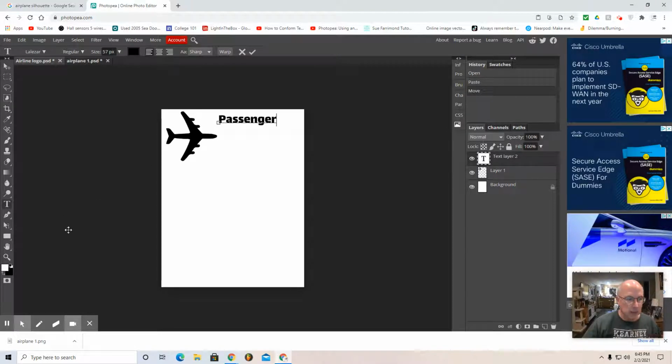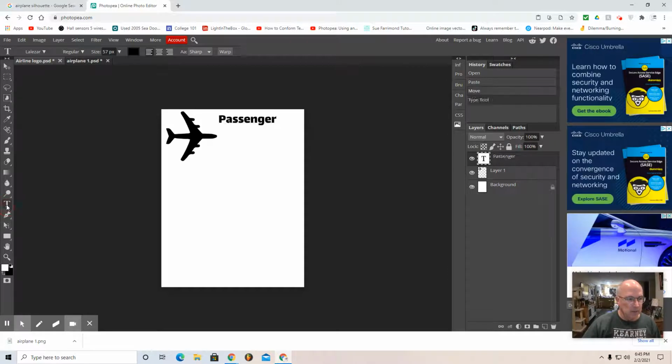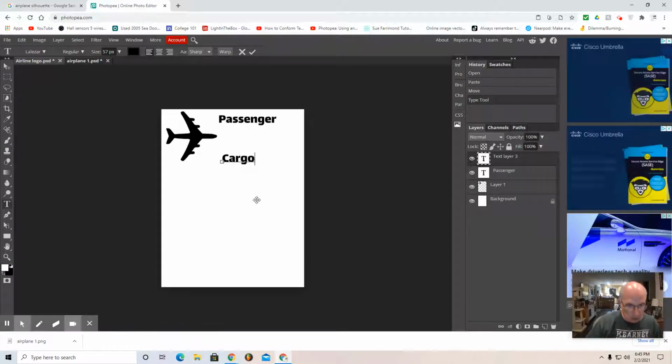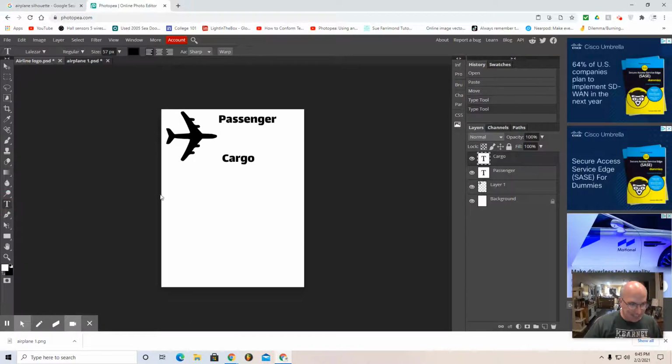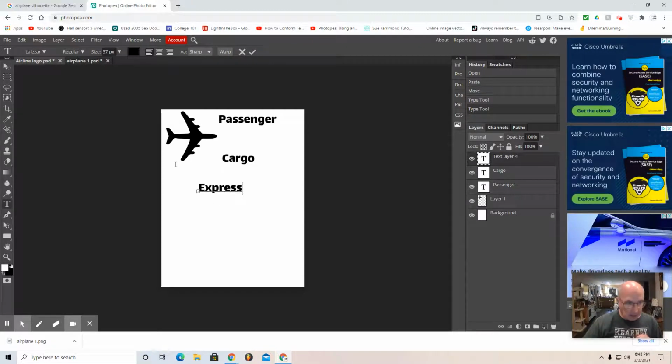Now I'm going to make a new layer. I'm going to hit the T again and click on the white paper again. Cargo with my second word. And now I'm going to click on T again. I'm going to put express, E-X-P-R-E-S-S. And then you can use the arrow key to deselect.